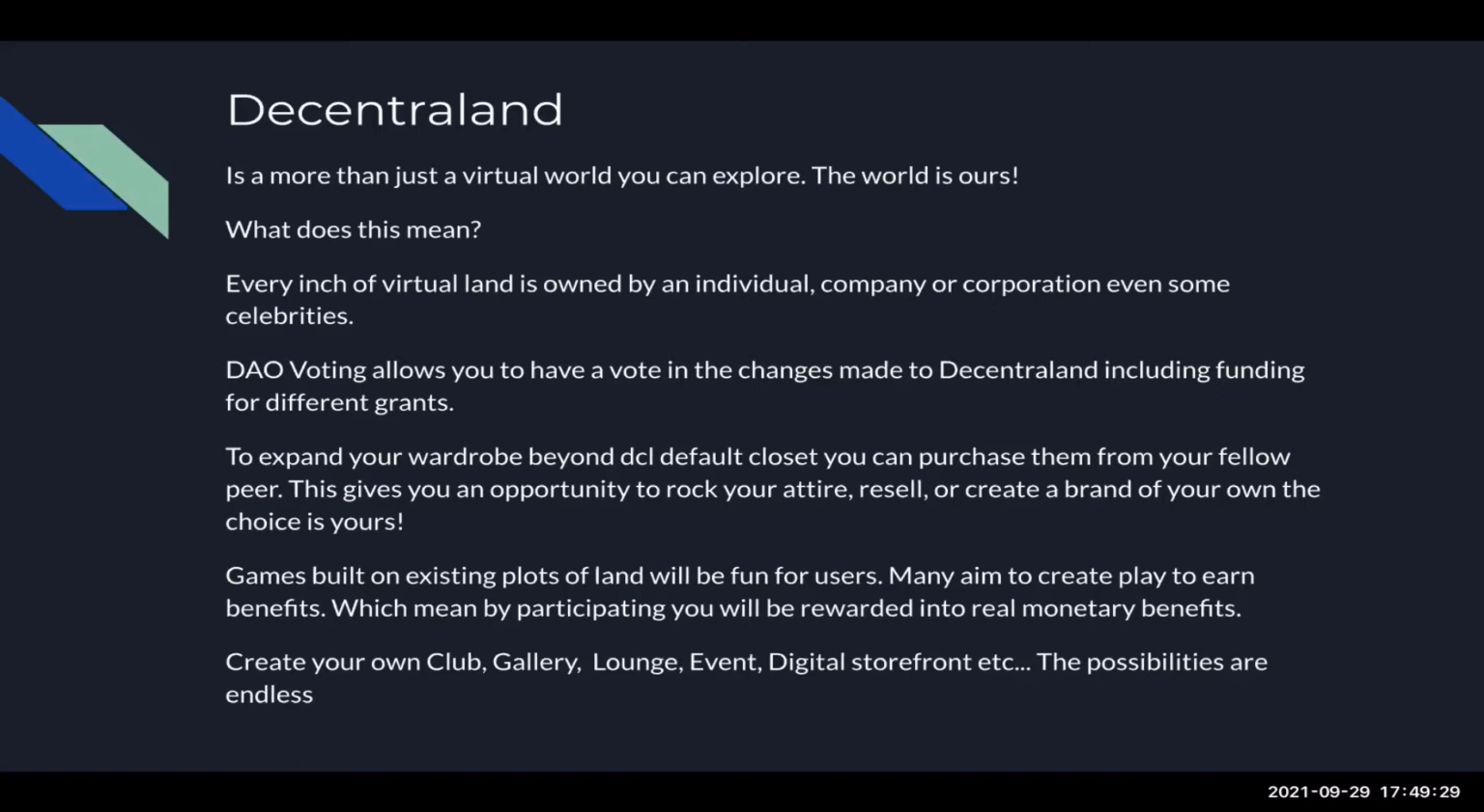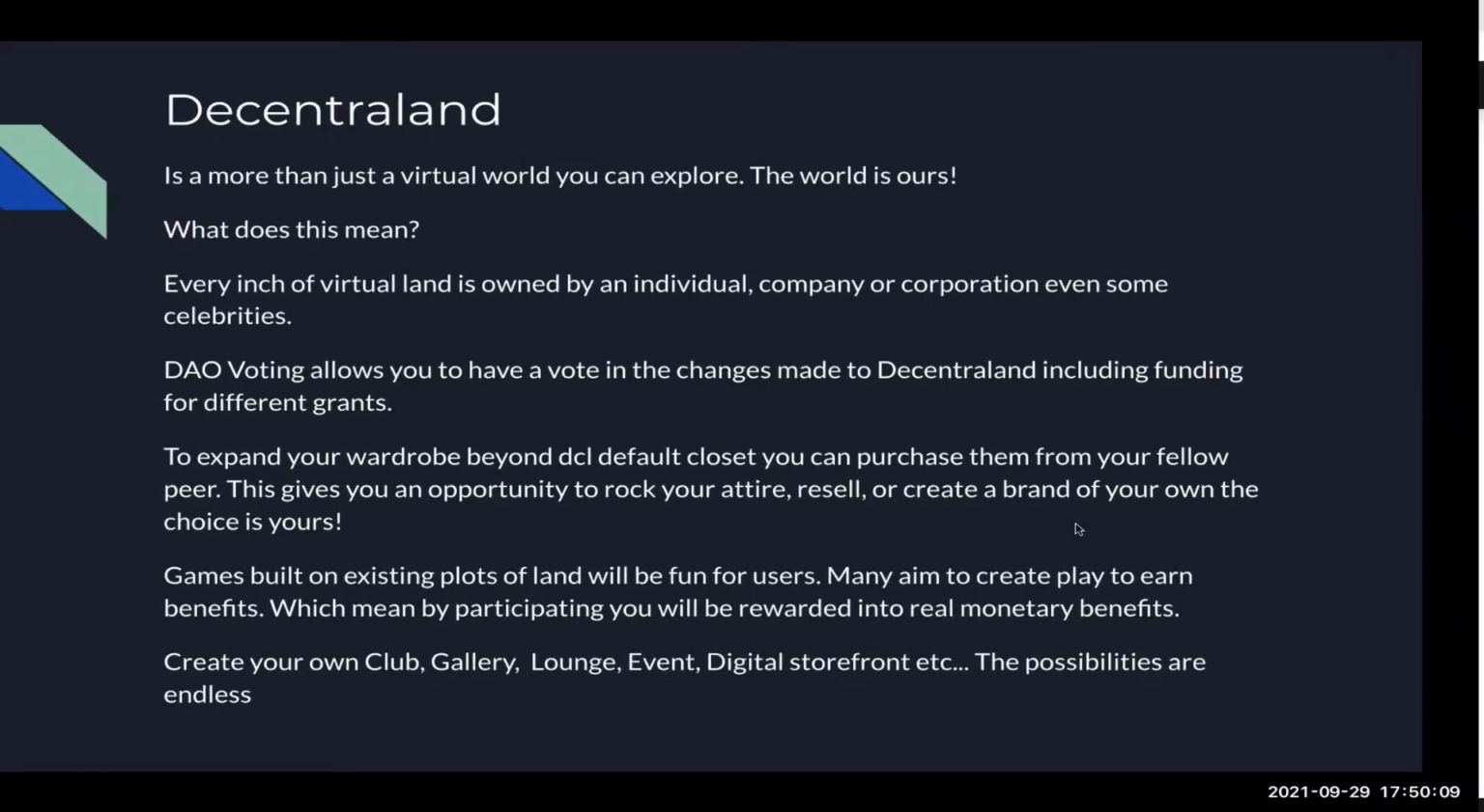The choice is yours. The games built on existing plots of land are fun for the users, but also for businesses. Many aim to create play-to-earn benefits, so it benefits both parties. This means that by participating, you'll be rewarded with real monetary benefits. You can create your own club, gallery, lounge, event, or digital storefront. There's actually an Amazon store that exists. It's like a paint by numbers, and they have it up on the wall. It's pretty cool.